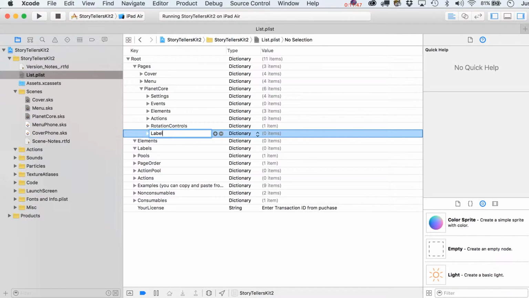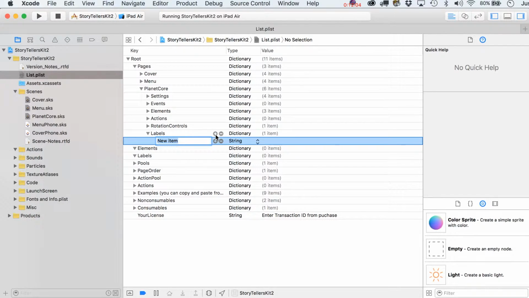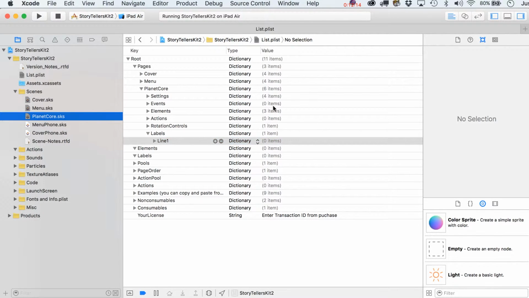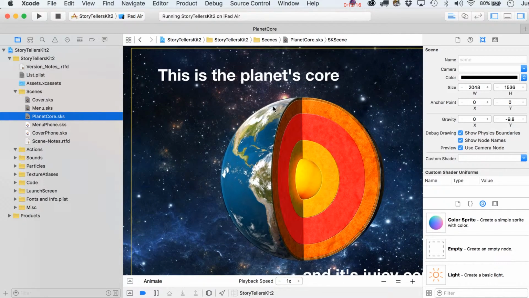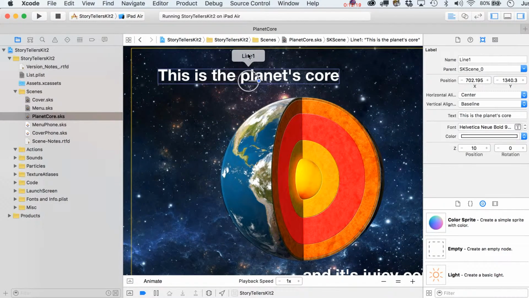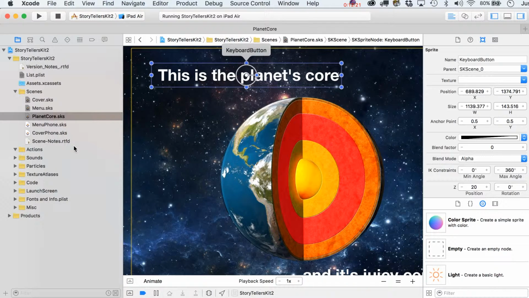Rename this to labels, and even though we can't put a custom class in our labels, at least not currently with Xcode, there are things that we can do via the property list to adjust those labels that we currently have in there. And I'm going to add another item inside of here. The first label that we have in the scene is just named line 1, and it's going to be a dictionary. And by the way, I will just remind you, it's this name right here, line 1. Okay, that's what we're referring to.